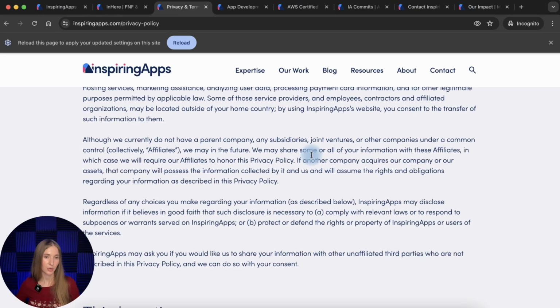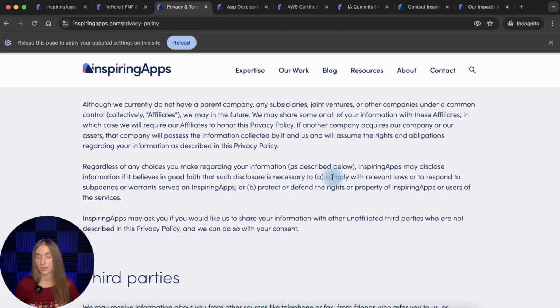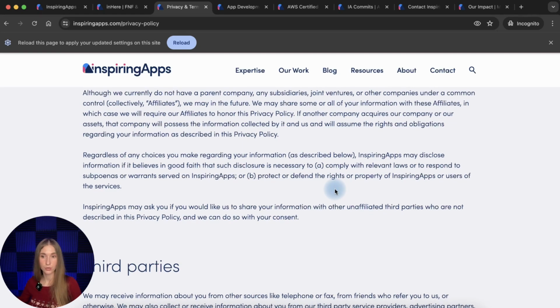This is also regular practice because if a company has a parent company or subsidiaries, they exchange some types of personal information, because usually different scopes of functions and responsibilities are performed by different entities. So this is pretty regular practice. Other ways of sharing user information are to comply with relevant laws or respond to court orders, and to protect and defend the rights of the company or its users. Also pretty general information and also really usual.